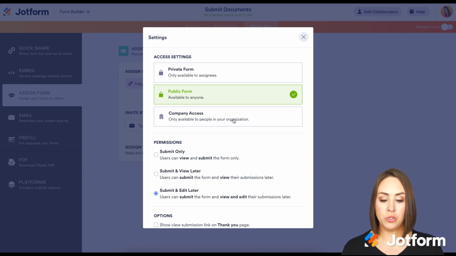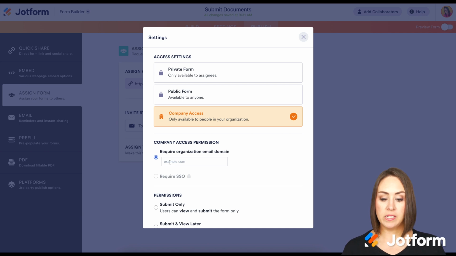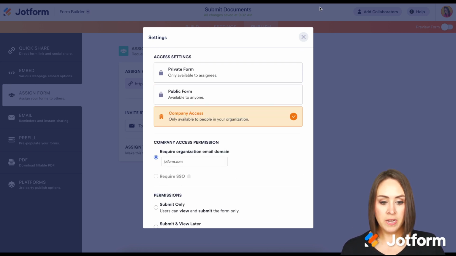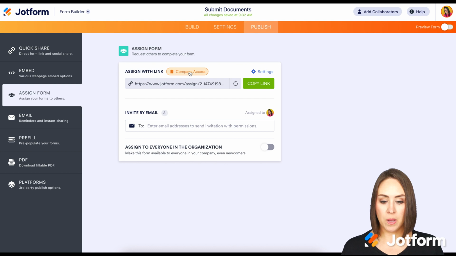So I'm going to change this to Company Access. And then right here, it says it requires the email domain. So I'm going to put jotform.com. So only those who have a jotform.com email will be able to fill out this form. So all of that looks good, perfect. And there we can see company access right here.